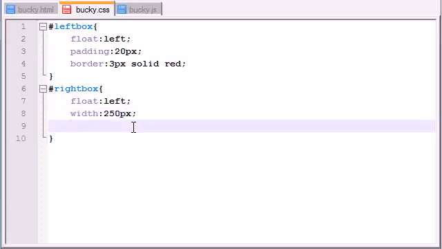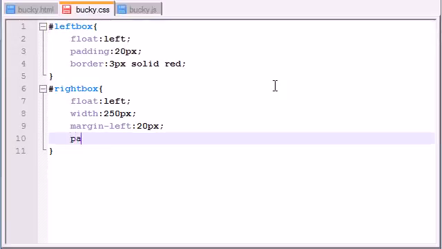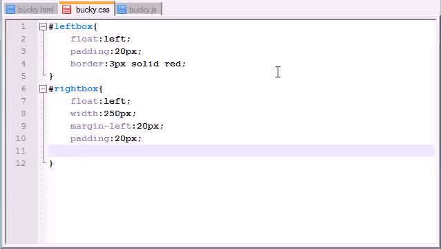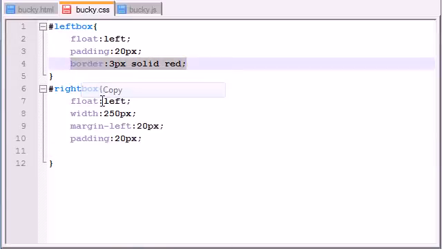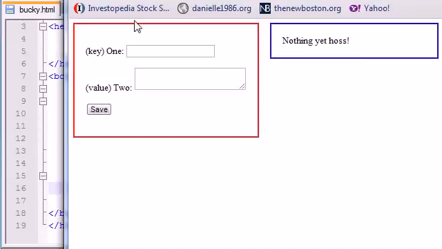That should be enough. And now, in order not to have it butted up immediately against the other box, we want to give it a margin, but we only want to give a margin on the left hand side. So margin left of 20 pixels is going to give it space between this box and the box to the left of it, which was appropriately named left box. Now let's give it some padding, 20 pixels would do just fine, and give it a border that is the exact same as this one, but I want to make this one blue. So let me save this and check it out.